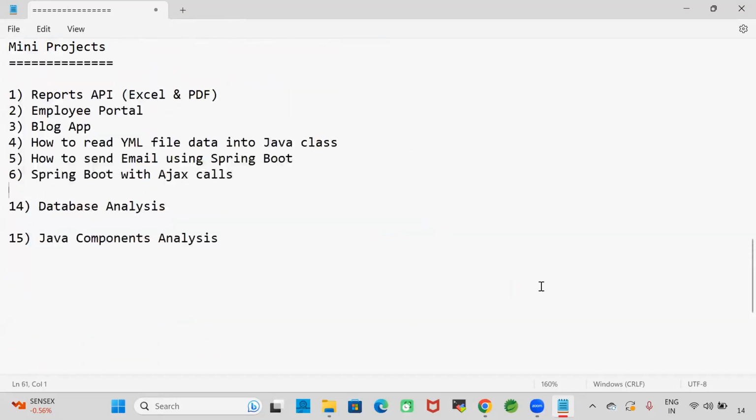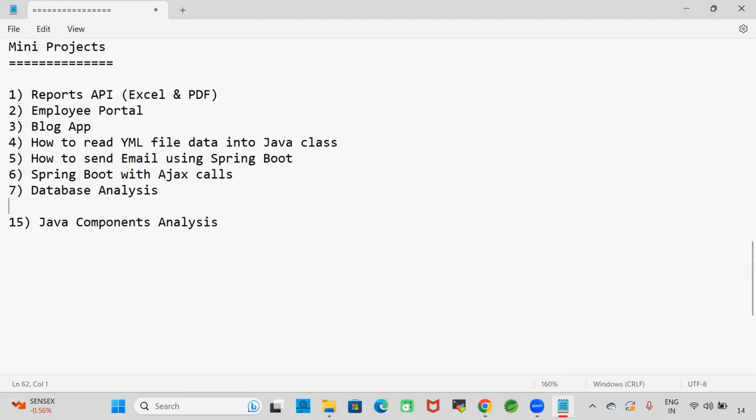And the most important thing we learned here, database analysis and components analysis. When we want to develop one application, how to analyze the tables that are required for our project. What are the tables we need? How to establish the relationships among the tables. The DB analysis part we have done. Java components analysis: how many classes we need to take for our project, how many methods we need to take, what parameters we need to take, and what return types we need to take. Those things we have learned as part of this mini projects development.